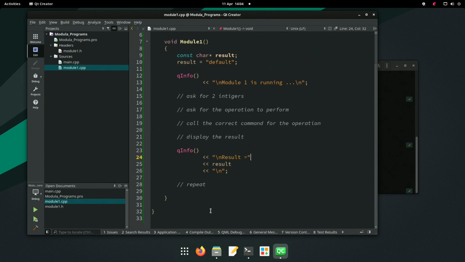So how do we program the rest of this? We have displayed the result. Oh, we've got that repeat to do, haven't we? Should we do the repeat? Well, the repeat's in the wrong place. We don't want to be repeating this within the module because we might want to have other modules to run as well. So why restrict ourselves to one module only? Let's not.